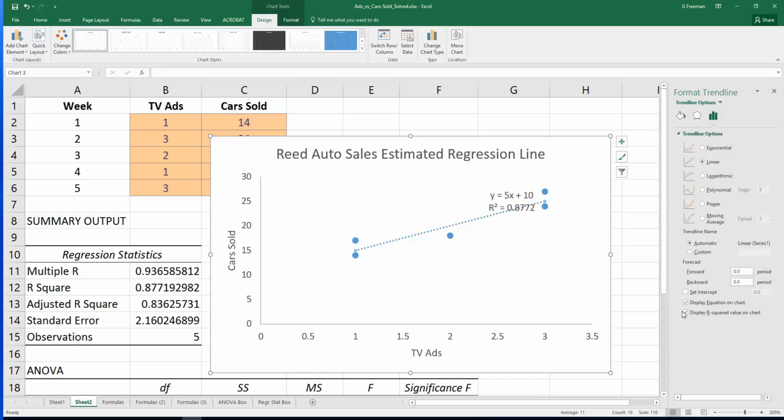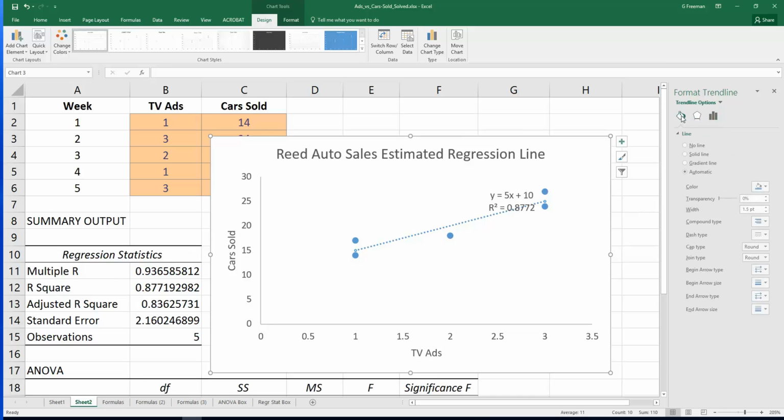Alright, now the fill and the line. What we want to do is take the dashed, dotted line and change it. So I'm going to go up here to the fill bucket in the Format Trendline, and we've got the line. We want to change it from the type it is right now. I'm just going to click on the little drop down and change it to a solid line. And that's pretty much all they did to it.